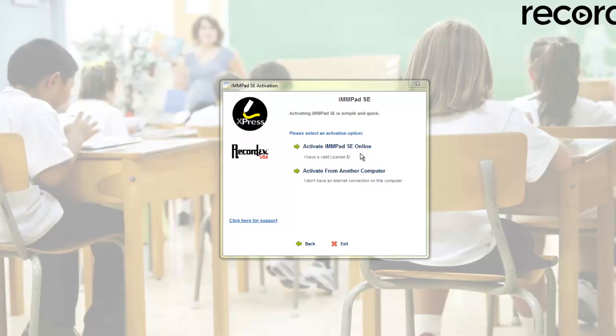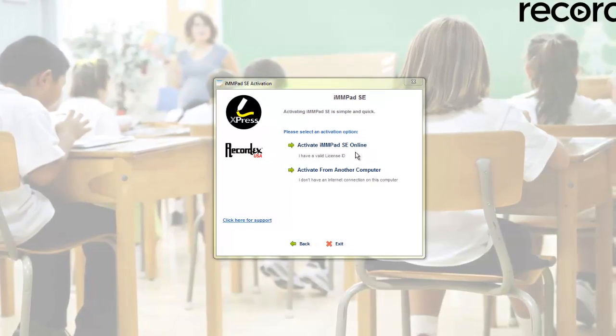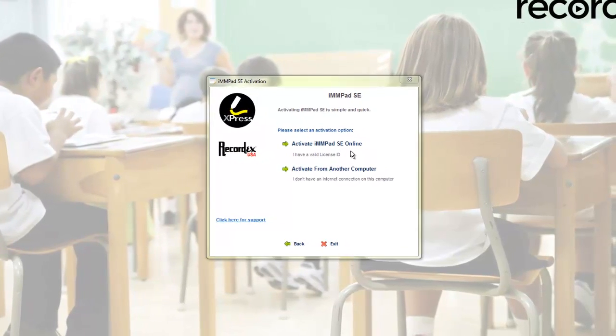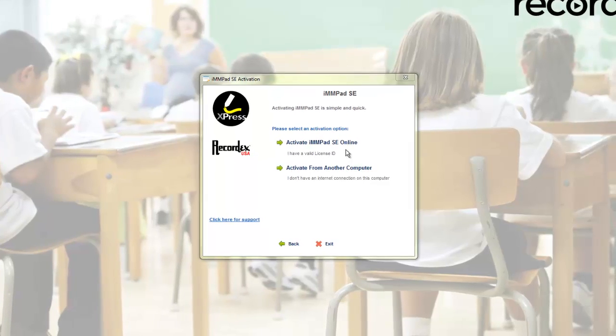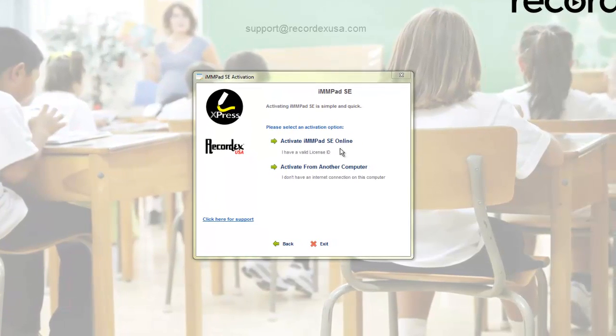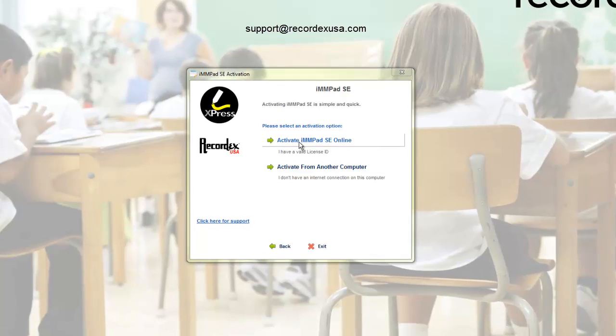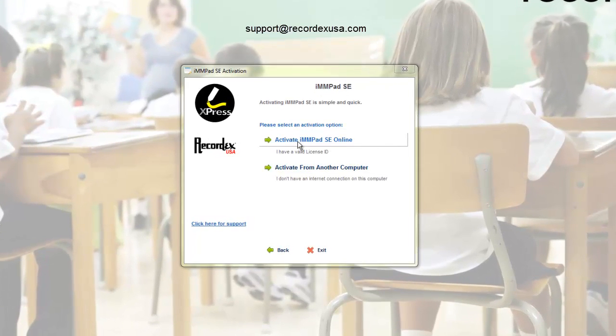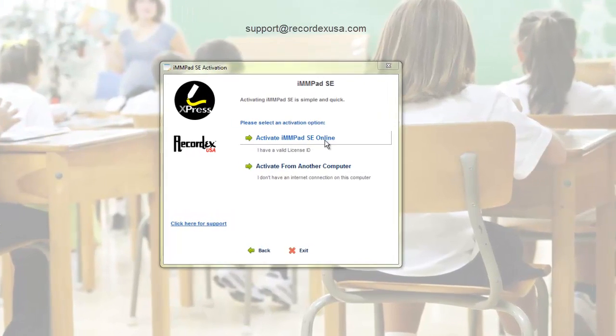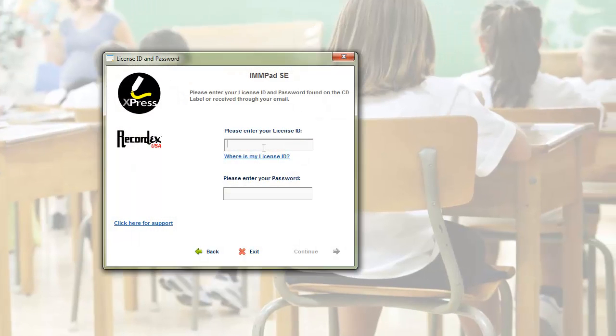Okay, your license code will be in the box with the Impad on the Quick Start Guide. It's located on the back. If you've lost that or misplaced it, simply send an email to support@recordexusa.com and we'll get you a new one. So click on Activate Impad SE Online. Your computer will need to be connected to the internet in order to activate.